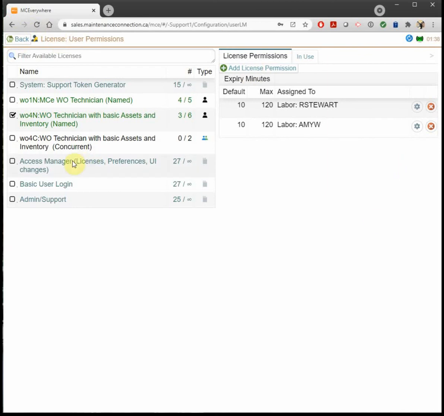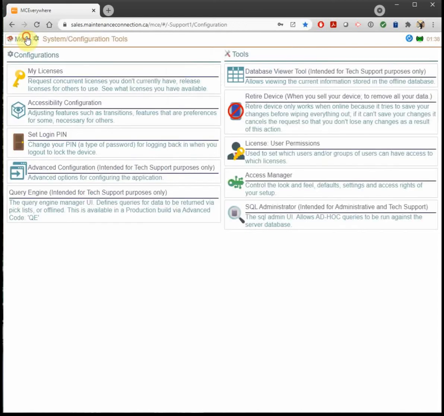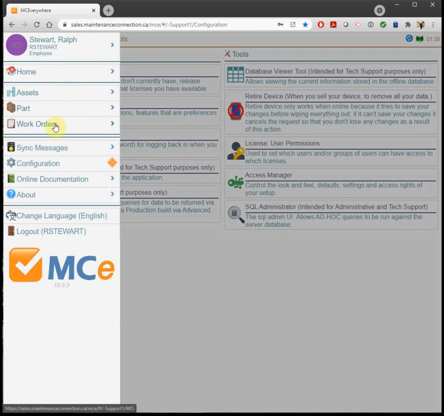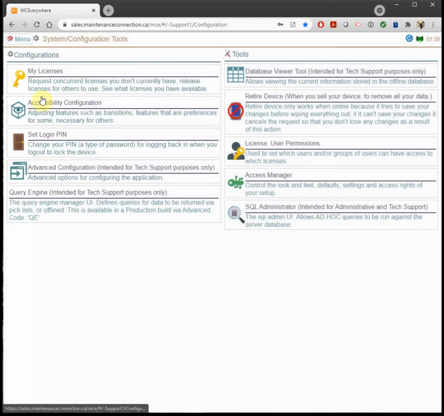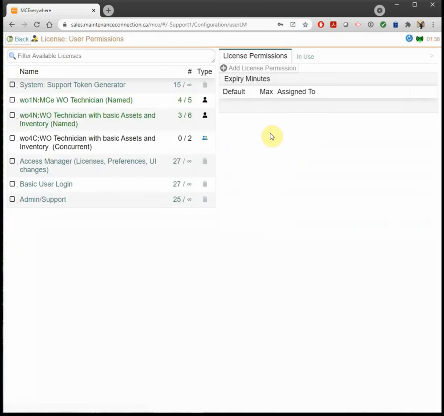The other tools that you may not want to grant access to everyone. So the basic user login is going to take you to the home page, but it won't give you access to these functional modules. But you would leave the basic user login in for anybody that you would want to access online documentation or this configuration menu that we're in.